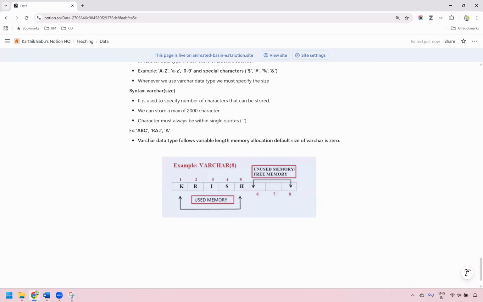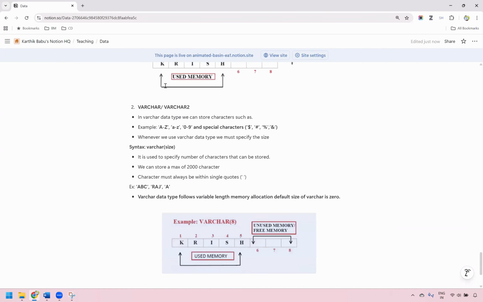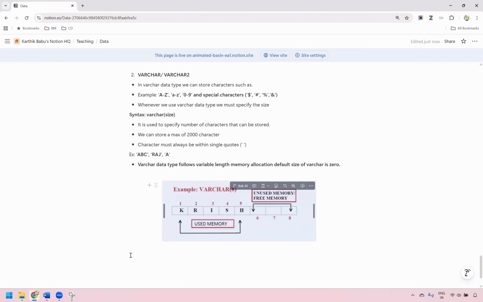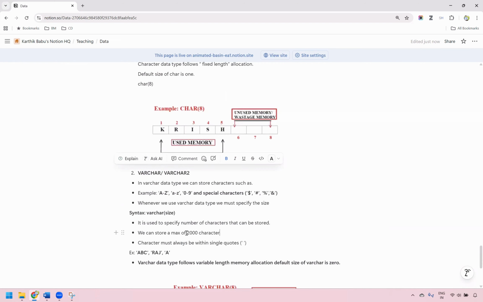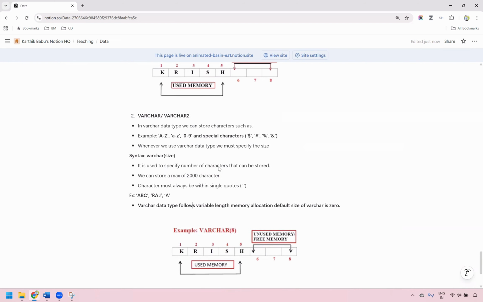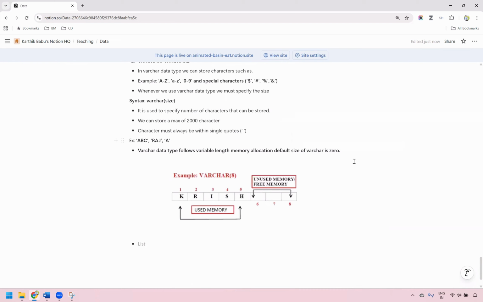In the real world, we will be using only variable character. Very less chances we will be using character data type. In the real world, 99.99% we will be using variable character or varchar2 data type only to store the character data. Now, a very important point: variable character can store a maximum of up to 2000 characters. And if you are not mentioning the size, it stores 0. But in the character data type, by default, if you are not giving the size, it takes 1. But here it takes 0.